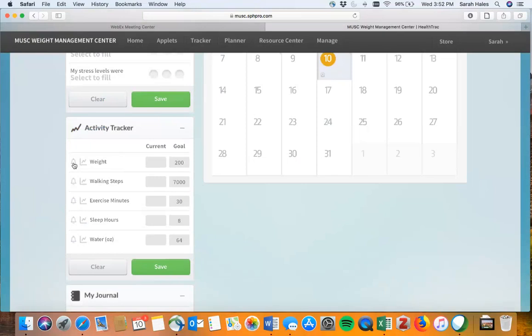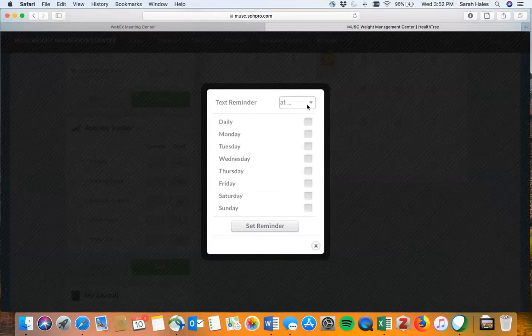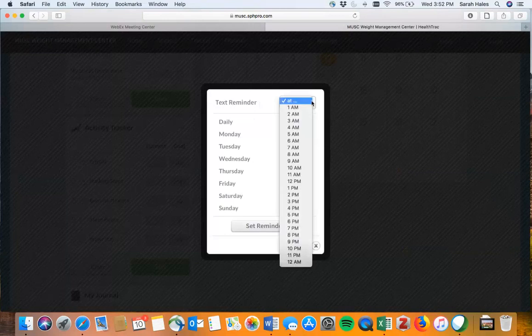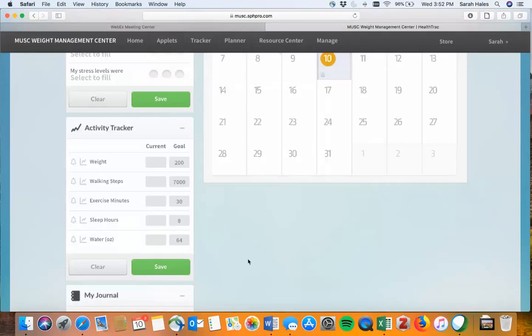It's just a slightly different icon. You text, or you put the little bell in there, and this would be for a text reminder. You'll get it on whatever number that we have linked to your account within HealthTrac. Again, you pick the time and you pick the day or all the days, whatever you prefer. When you're done, you go ahead and set a reminder. And there you go. That's how you do it. And I can attest to the fact that you will get that reminder.